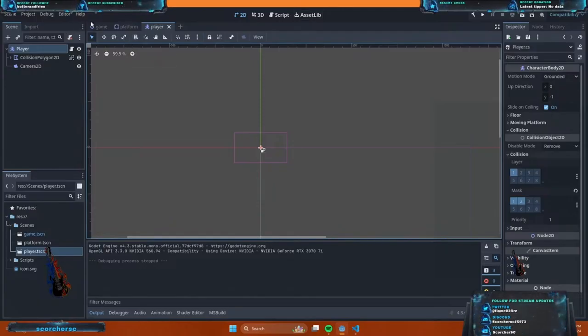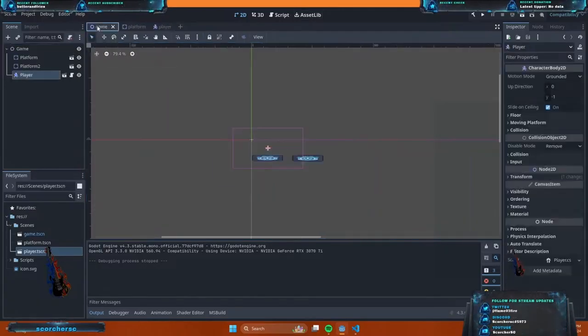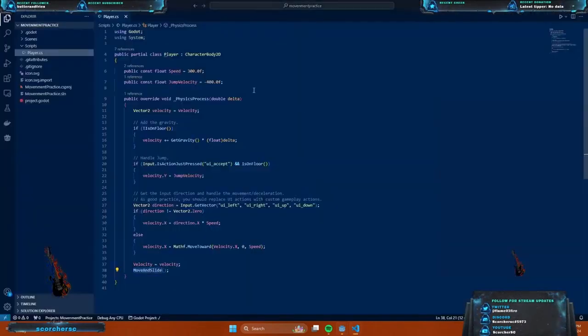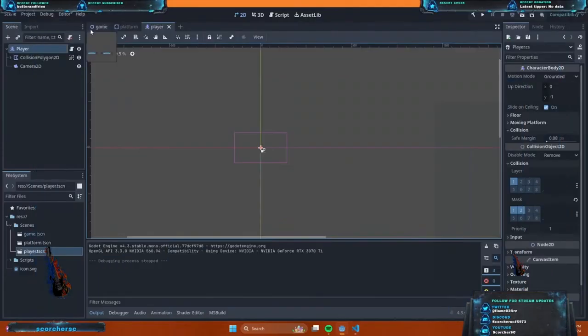Now, moving forward, what we're going to do is change those inputs. So if you notice here, if we go back to player and click the script, these inputs are UI left, UI right, UI up, UI down, and UI accept. I don't want those to be the same thing. I want to be able to use WASD because that's the standard thing.